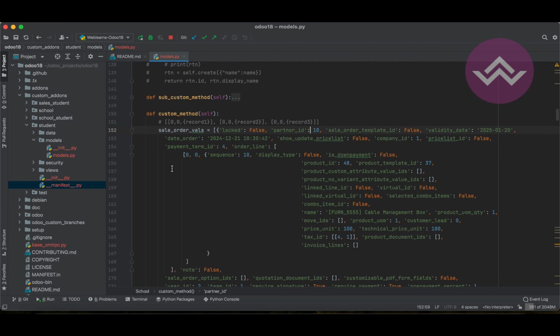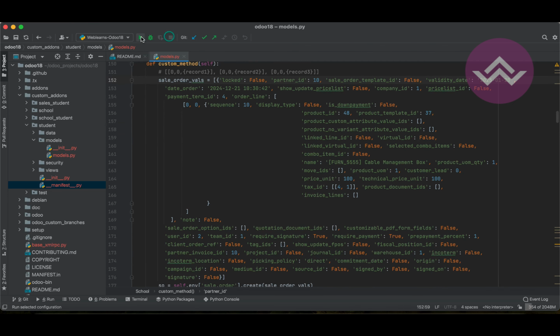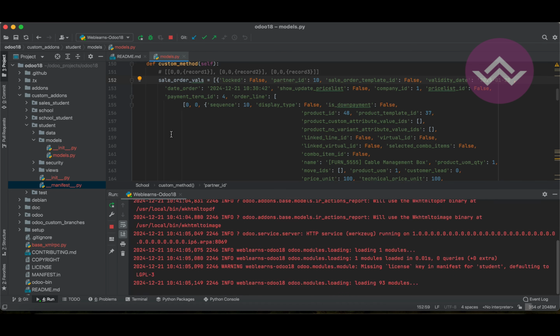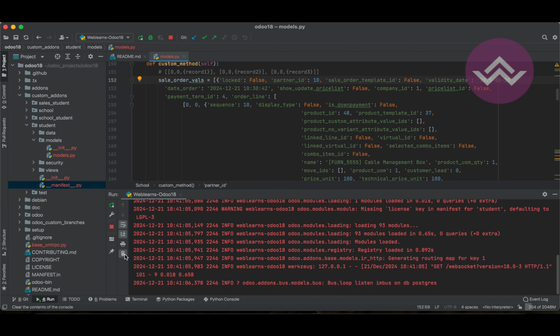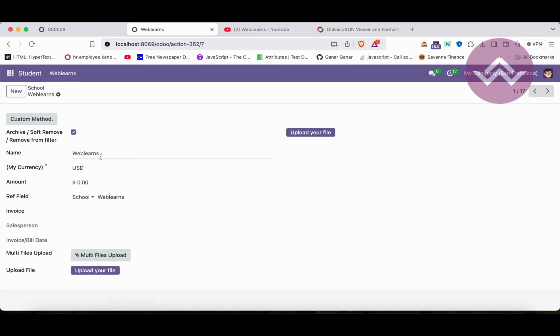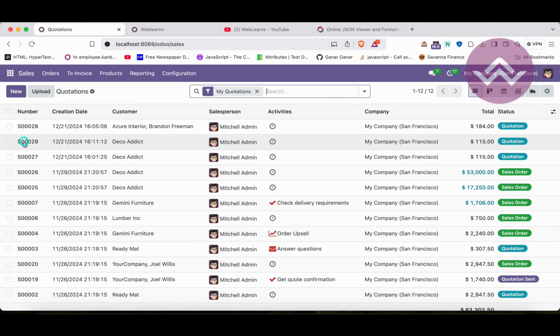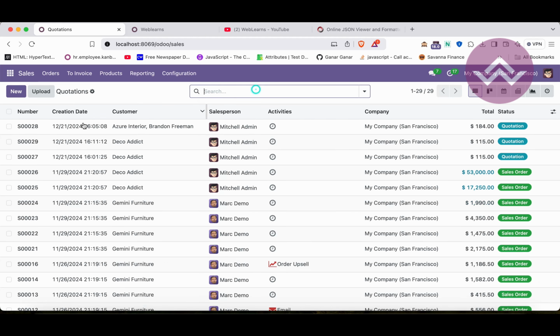Okay, now let me restart the service. Guys, if you don't know how to start, restart or configure Odoo in PyCharm, please check the editor level playlist. I already explained everything. Now let's say I click this button and go to the sales order, you can see it will create a new record.